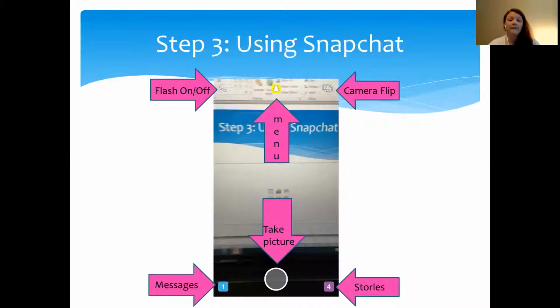Here, up in the upper left-hand corner, that's your flash, off and on, obviously. On the right-hand side, camera flip. So if you're going to take a regular picture, leave it in the default mode. If you're going to take a selfie, you're going to want to push that camera flip button, and it'll flip your camera around. On the bottom left-hand side is called messages. Your messages there are for people who have sent you a direct message, not something that's been added to their story. On the right-hand side is the stories button. So say your friends don't send you a picture directly, but they add it to their story, you can see it there.